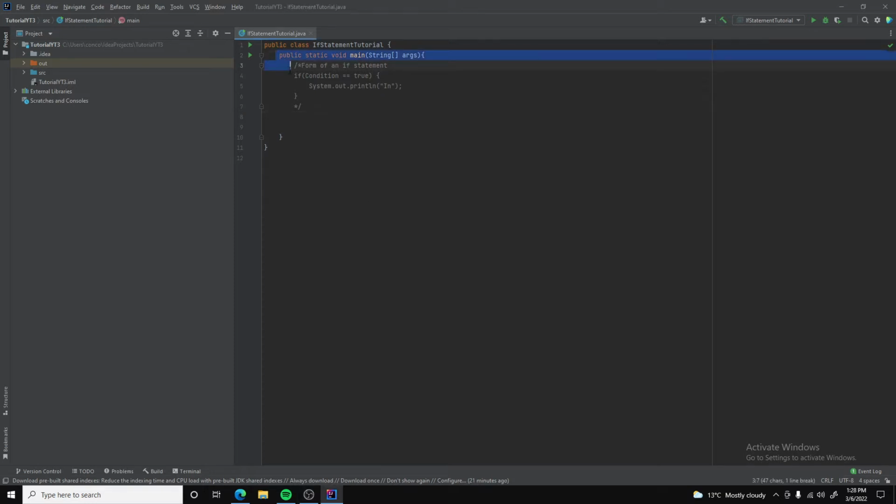Here we have our main method, public static void main, String args, blah blah blah. This is our main method. And so here we have the form of an if statement. This form is just really to help us understand what we're looking at. So we have if, open parentheses, condition equals true, where condition is some sort of condition which evaluates to true or false. It's potentially a proposition. So condition is going to have a value of true or false, but how we get that true or false value is a whole other thing in itself.